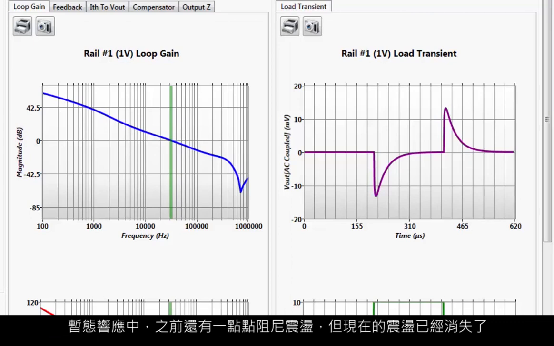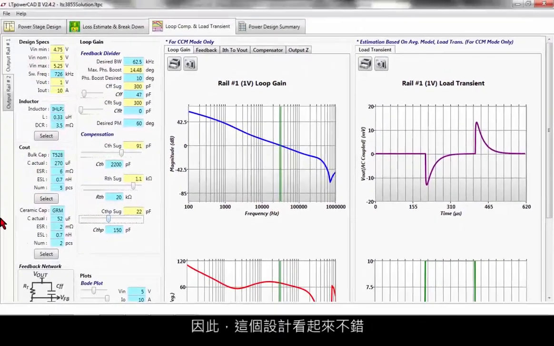And now there was a little kind of damped ring there, but that damped ring is gone now on the transient response. So this design looks good. There are no further changes that I would make to this design.